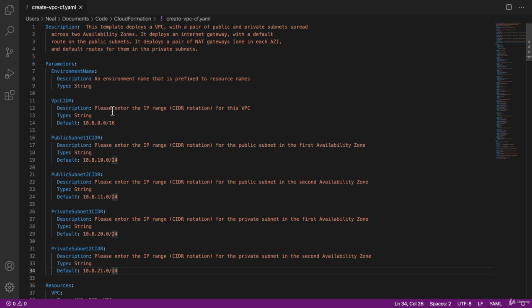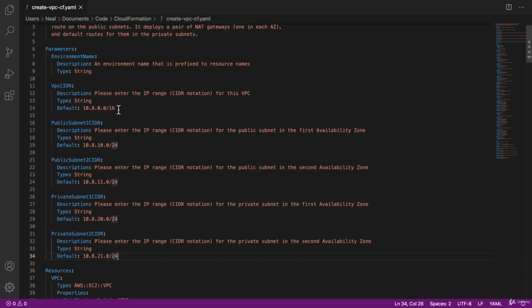Now this particular template file is written in YAML, and we can see at the top here we've got some parameters. We've got the environment name. This is where we're going to put in the name of the environment, so we can type that into CloudFormation at the time that we deploy this template, and then it's going to use that in various parts of this template file. We define the VPC CIDR.